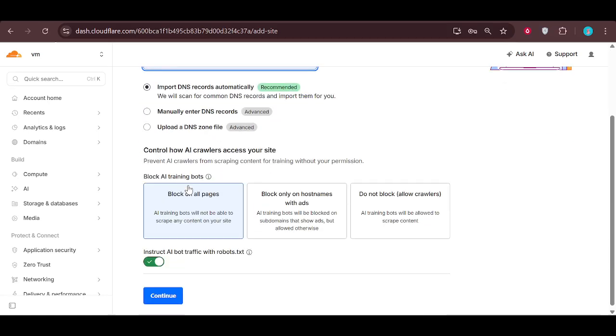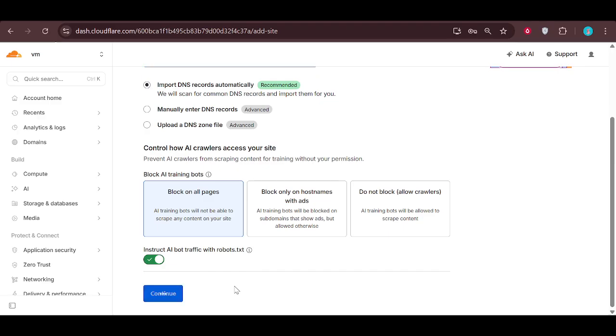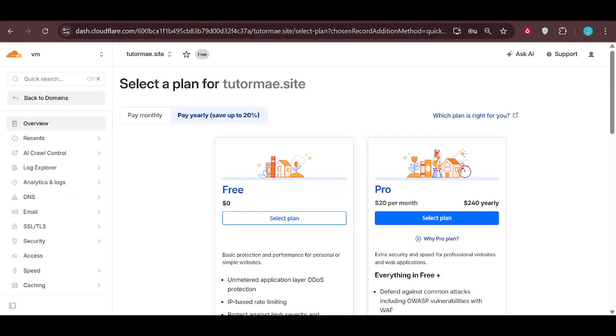Cloudflare will now show you a pricing page with several different plans. For most beginners, the free plan is more than enough. It already includes high-speed DNS, a free SSL certificate so your site can use HTTPS, and built-in DDoS protection to help shield your site from basic attacks. That's usually all you need when you're just getting started.